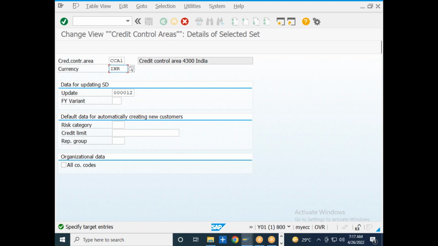Credit control area is nothing but the credit limit that a company is going to give to its customers. So the credit limit I can specify as, let us say, 50 lakhs or 1 crore. I will just click on enter button. It is already there. So the credit control area CCA1 is already available. So I will change the coding. It is also there.